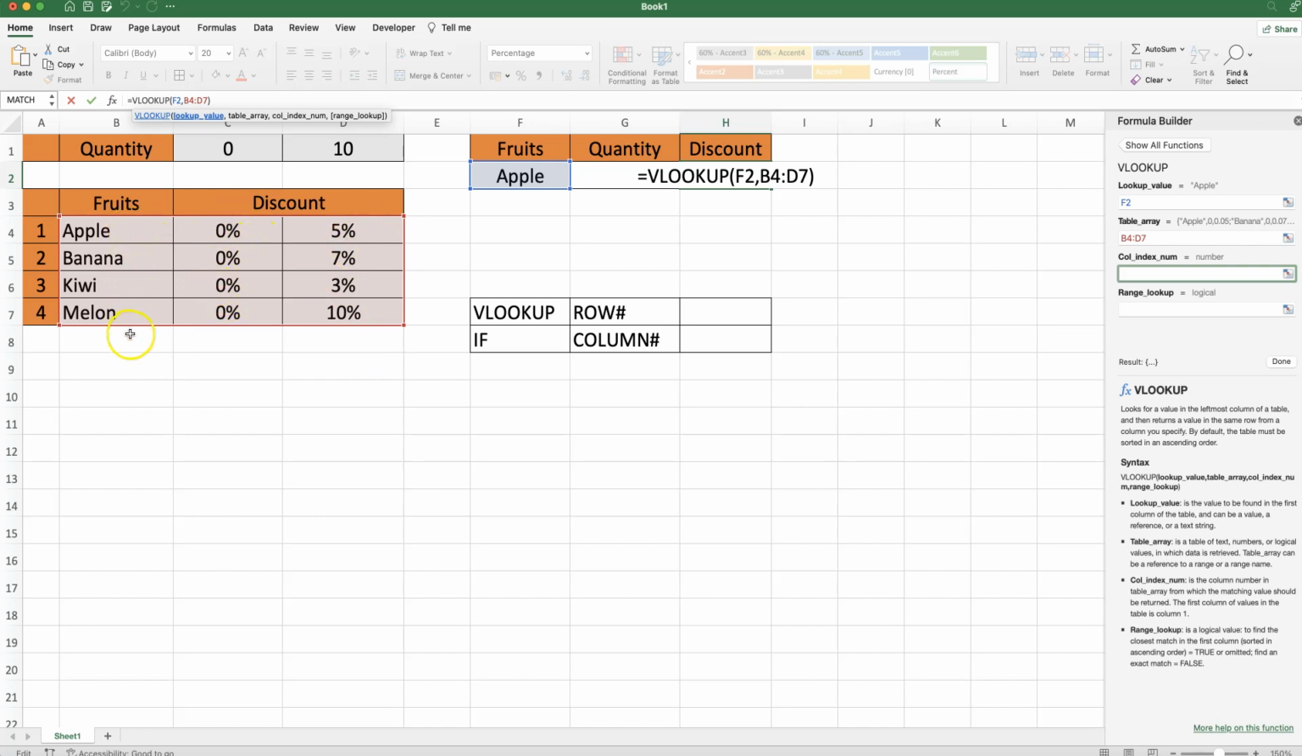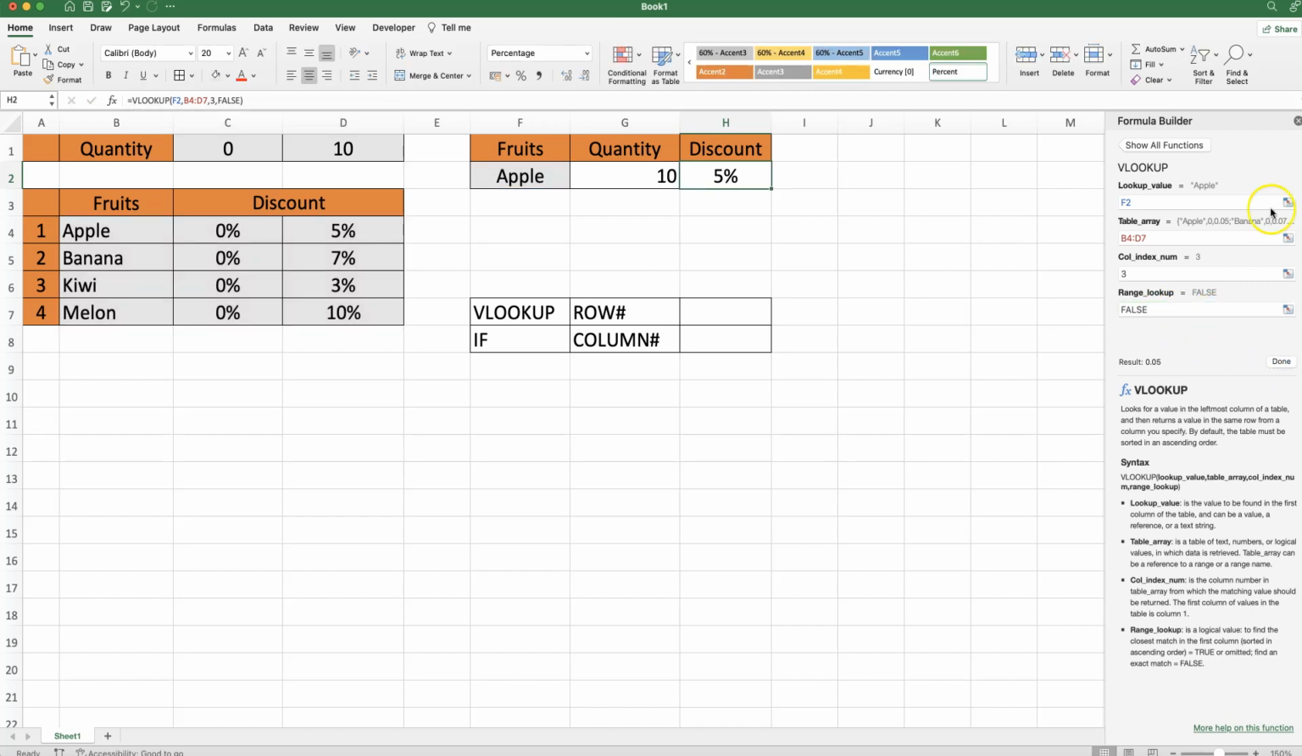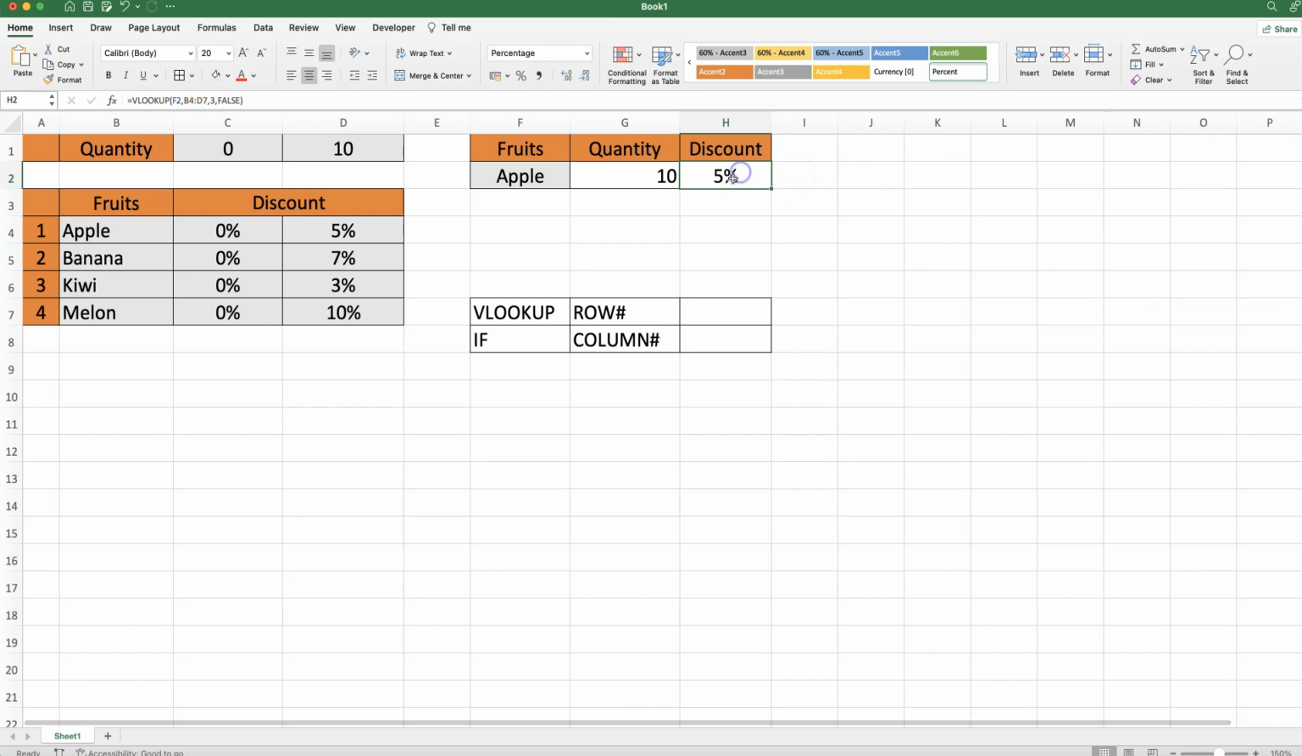And this is column 1, this is column 2, and this is column 3. In our case, we have right now a quantity of 10, so we get the discounted column, which is column number 3. Once we're done with that, I'm going to say false to confirm that this is an exact match. We don't want to have any range lookup. Let's click here on done. Let's close that, and you can see we get a 5% discount, which is correct.